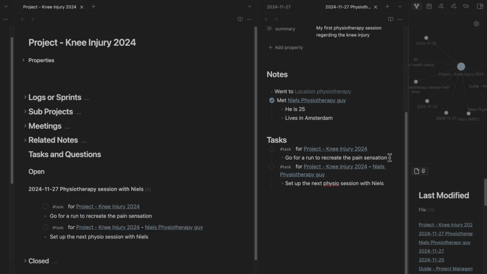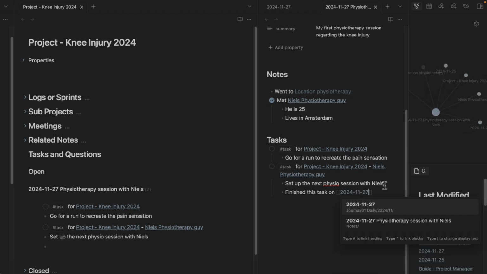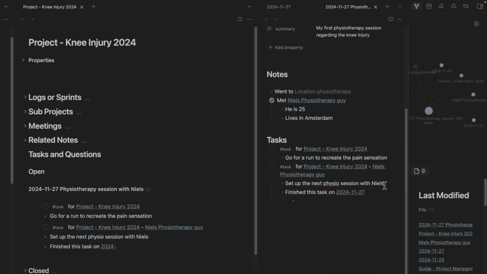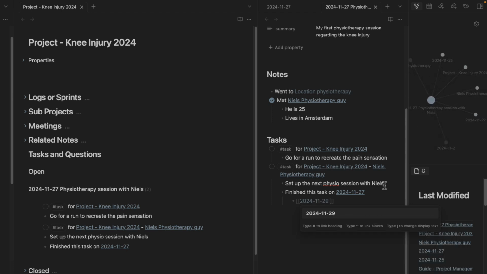So let's say we created another session for our physiotherapy. Finish this task on the same day. And then we give when the session is going to be. Let's say it is the 29th. We're going to say something similar.